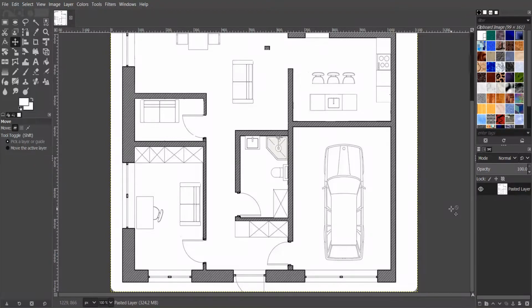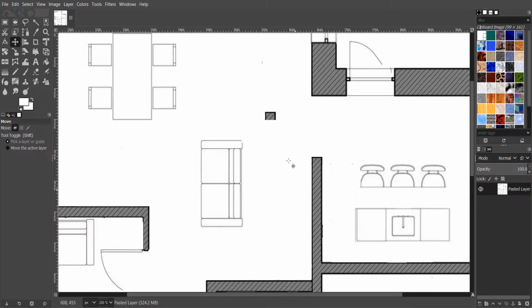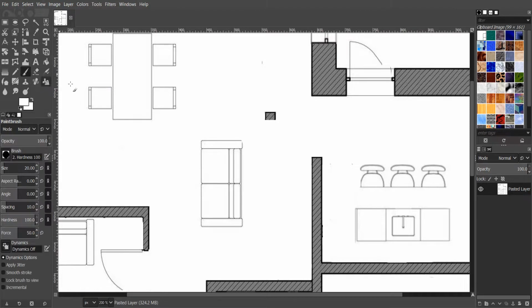Hey guys, I want to show you a quick tip how to remove unwanted objects from an image in Gimp. So I have this image and I want to remove some parts. And the easiest way is to select the paintbrush tool and just clean it.